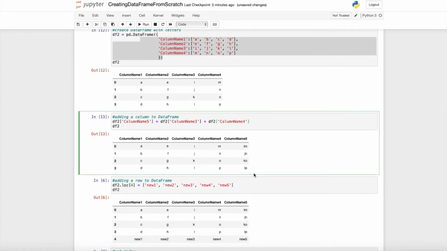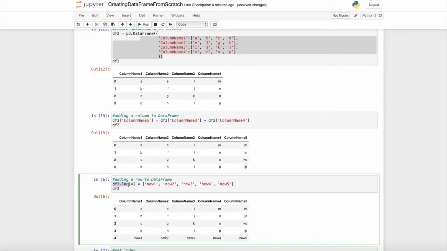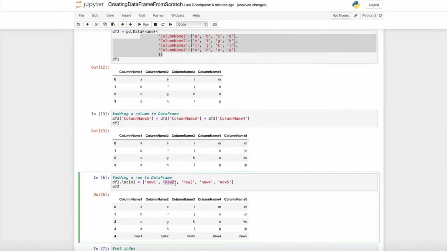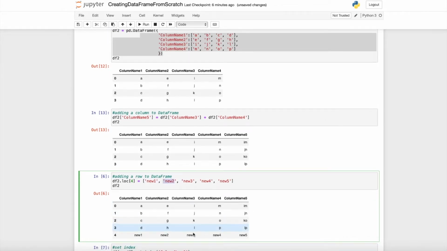Then we can also add an additional row to this data frame, so we can just call .loc and then type in the brackets a 4, so we want additionally this 4th row, and then we just define for each cell new 1, new 2, new 3, 4 and 5, which are just these values here.